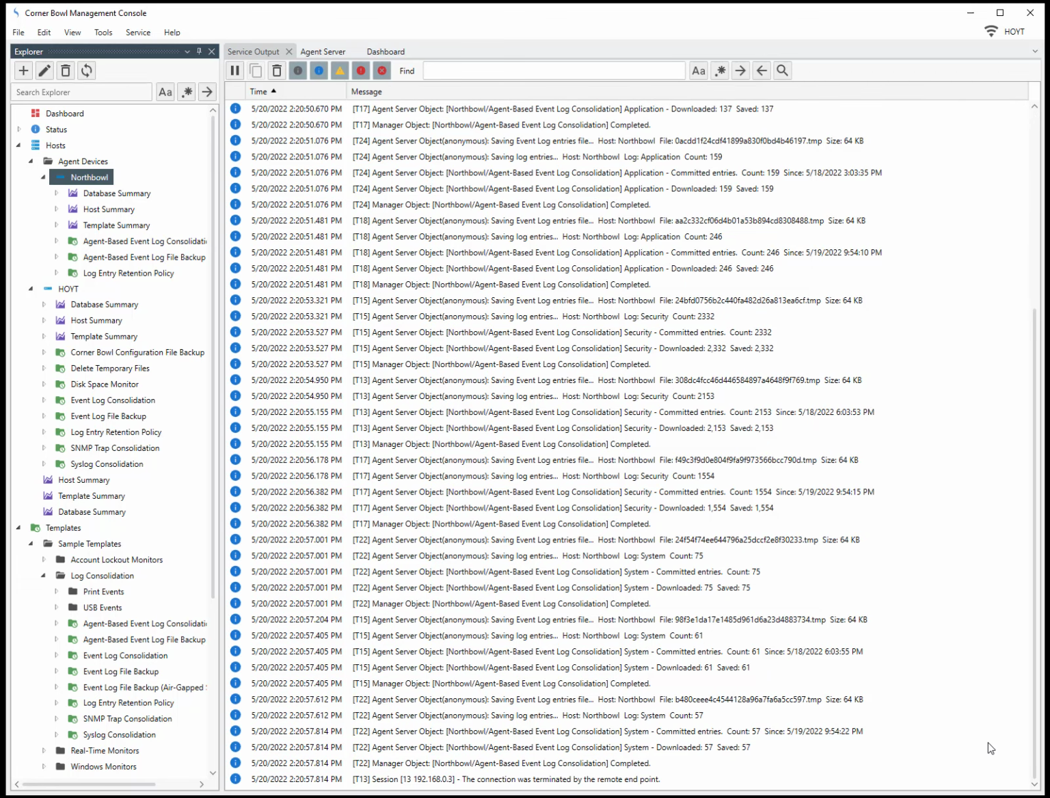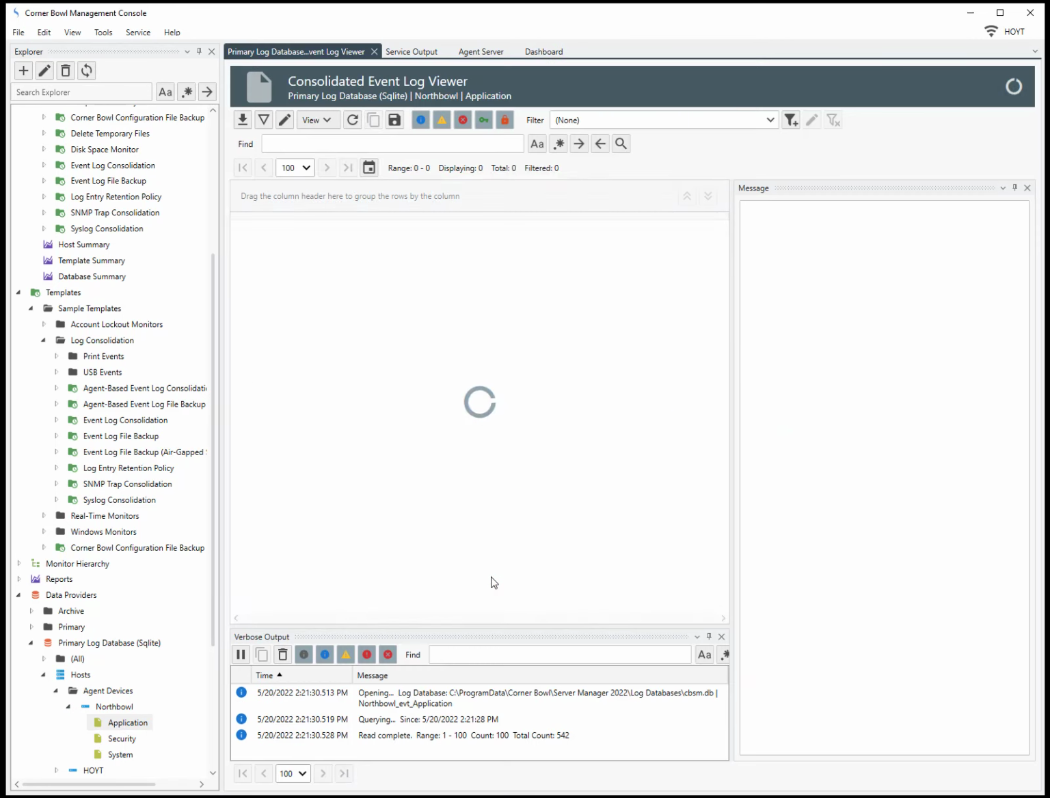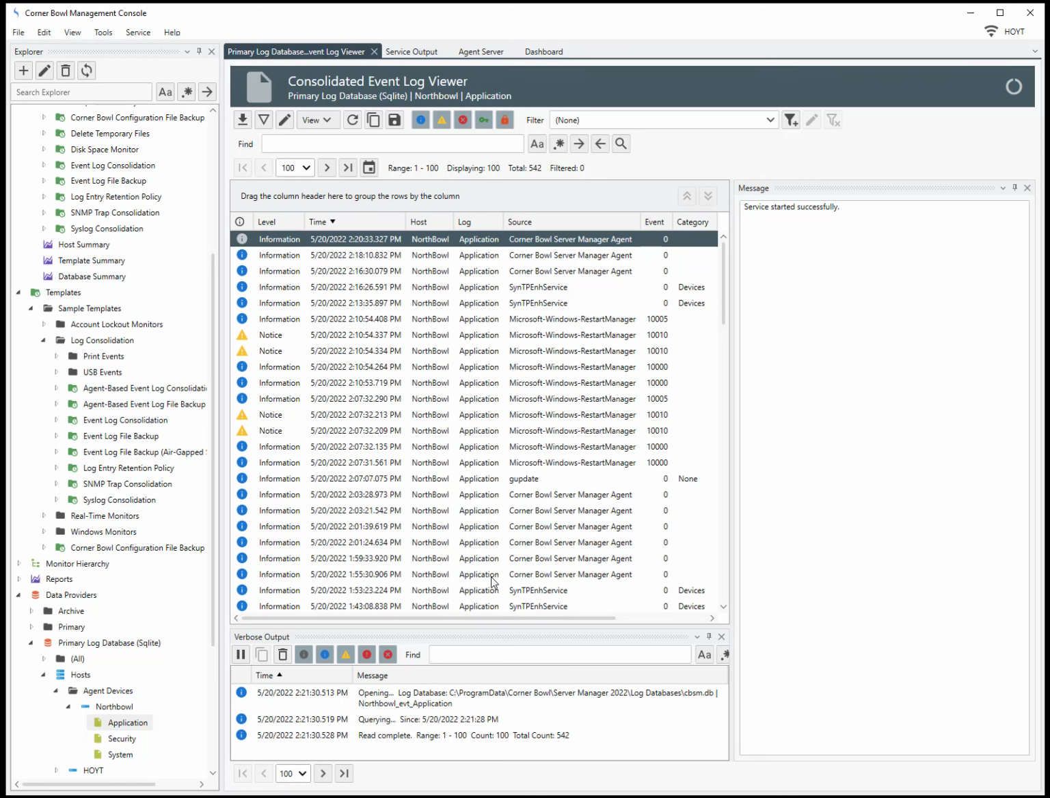Once the event log consolidation template is complete, we can find the consolidated logs under the Data Providers node. Expand Primary Log Database, expand Hosts, Agent Devices, then the host. And there you'll find the logs. If I right-click and select View, we can see the log data.